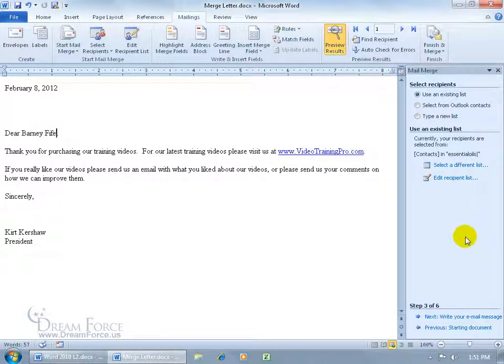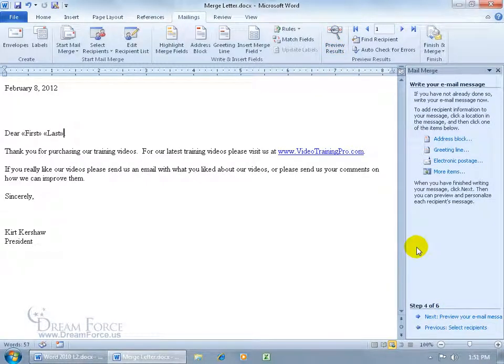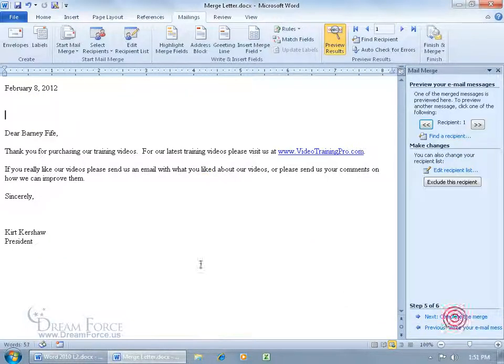Let's go ahead and click next to write our email message here. When I click next, it takes me out of the preview, and it's got my first and last name merge fields. Go ahead and type whatever other text I want. Insert other merge fields. When I'm done, just click next to preview the email message, and as you recall in the previous training video, it's all there.